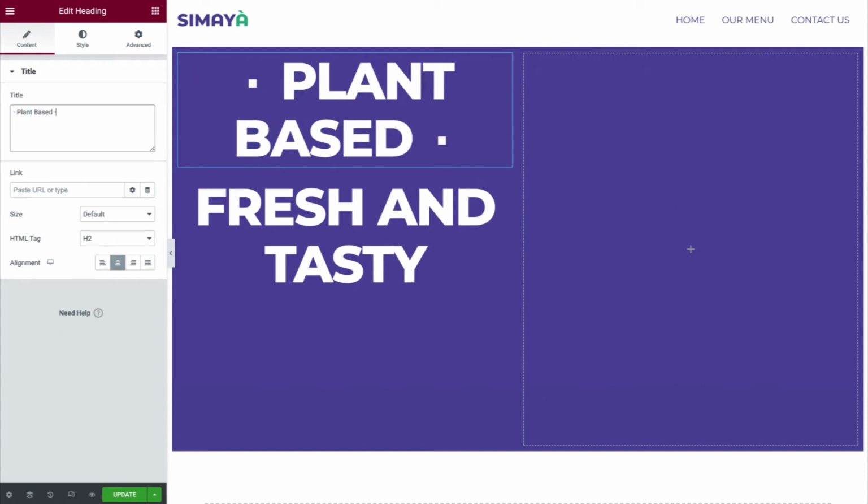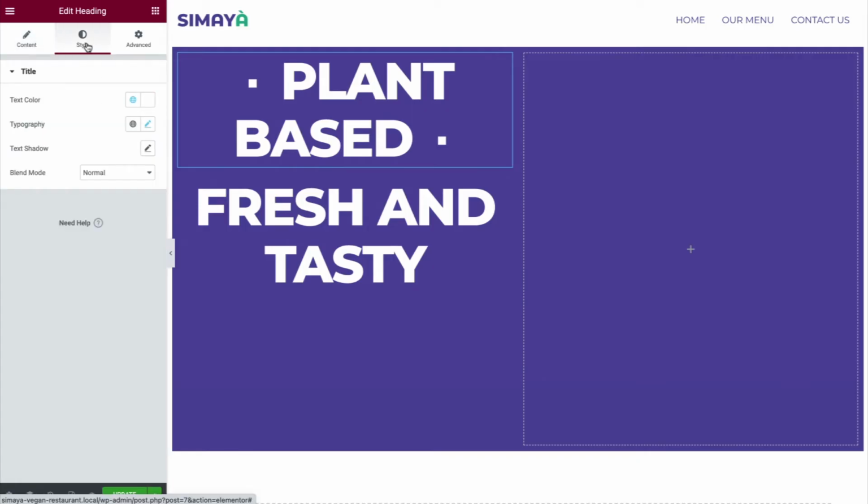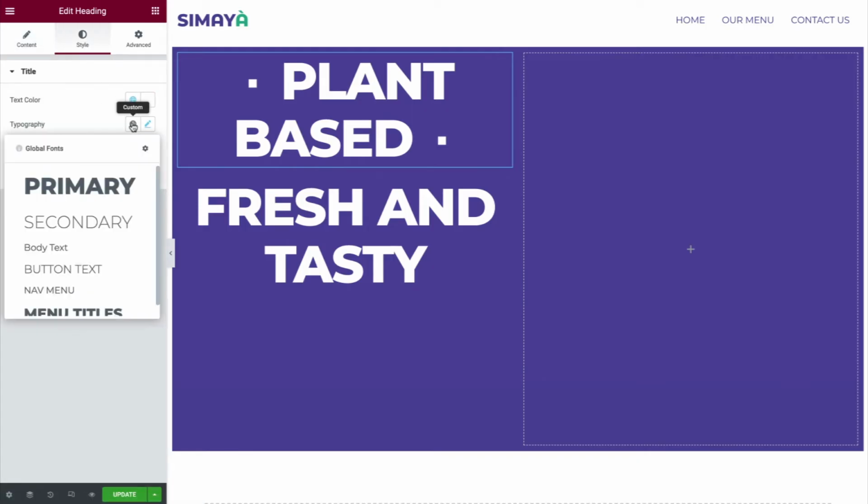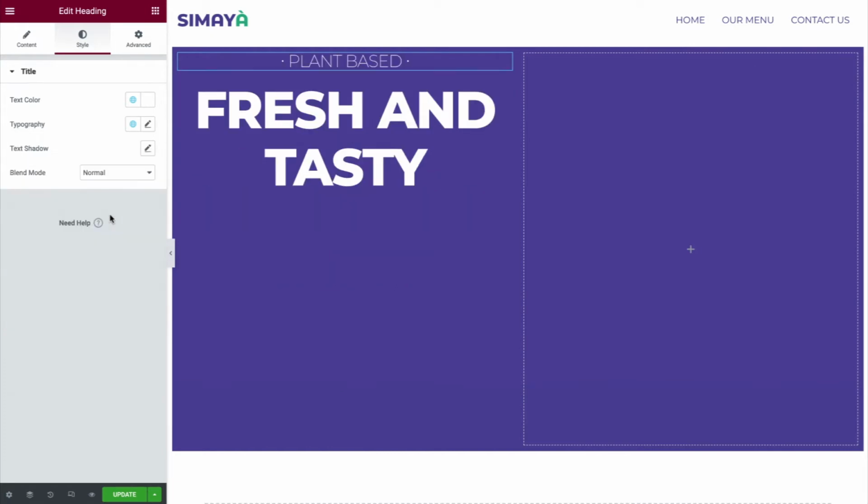Next, we'll update the HTML tag. Every time you add a heading widget, a default HTML tag of H2 is applied. Heading tags establish text hierarchy within the page. The smaller the H number, the more important a heading is, and it is best practice to set them accordingly. Since this is a subheading, switch it to H3. Now let's change the font style. For this one, we'll select the global font, Secondary. Great! Now we'll add a button.